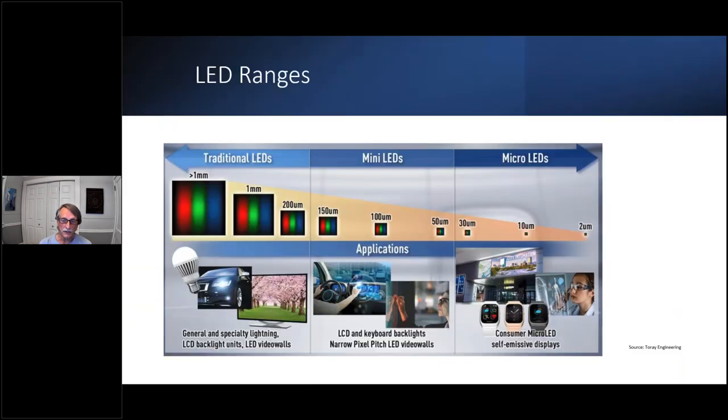So let's level set here on LEDs and terminology. We talk about micro-LEDs and mini-LEDs and traditional LEDs. So this is a nice chart I thought that kind of summarizes the scale here. We've got these three categories, and you know there is some disagreement exactly where these boundaries are between traditional and mini and micro. So yeah, this is close enough for these purposes, I think here.